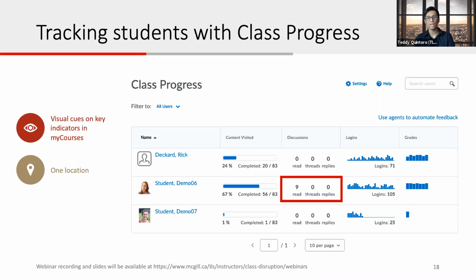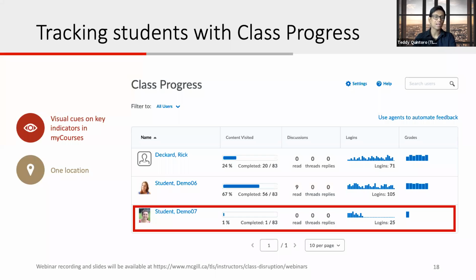This being said, if you look at the overall data and pattern, a student that does not access much material, has not read any postings, and is logging in infrequently within 2 weeks of the course, well, that might raise a flag, like we have the student there at the bottom.